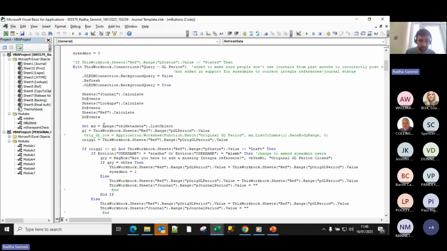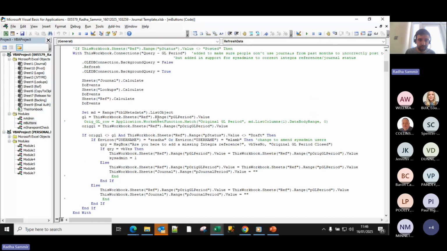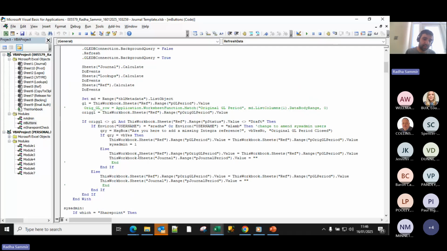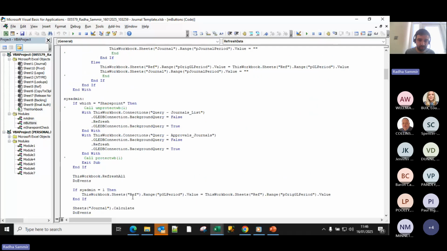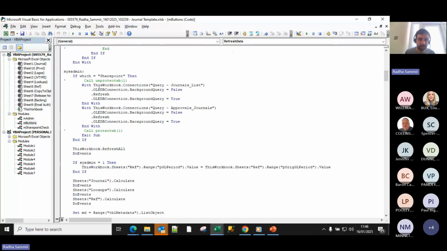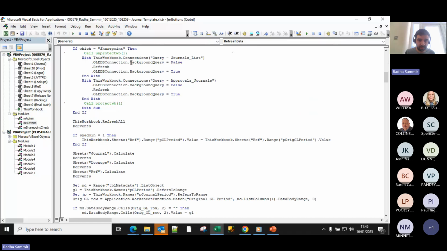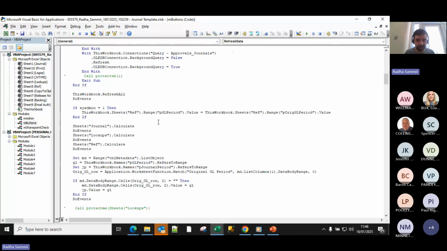So this macro here checks the GL period by accessing the Power Queries, refreshing those, and getting the latest GL period from the system, and things here with regards to looking at the journals list and the approvals journals. All of the queries aspect of things is being done by Power Query. So this is just refreshing Power Query queries.